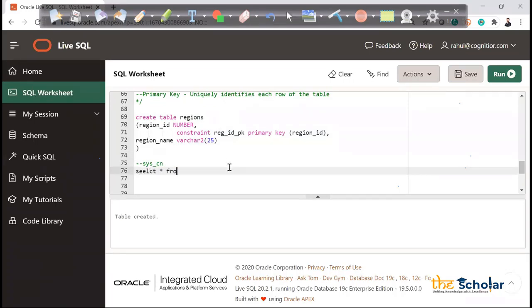Now let's see the table. Select star from regions. You see that obviously no data is found, which is perfectly fine.